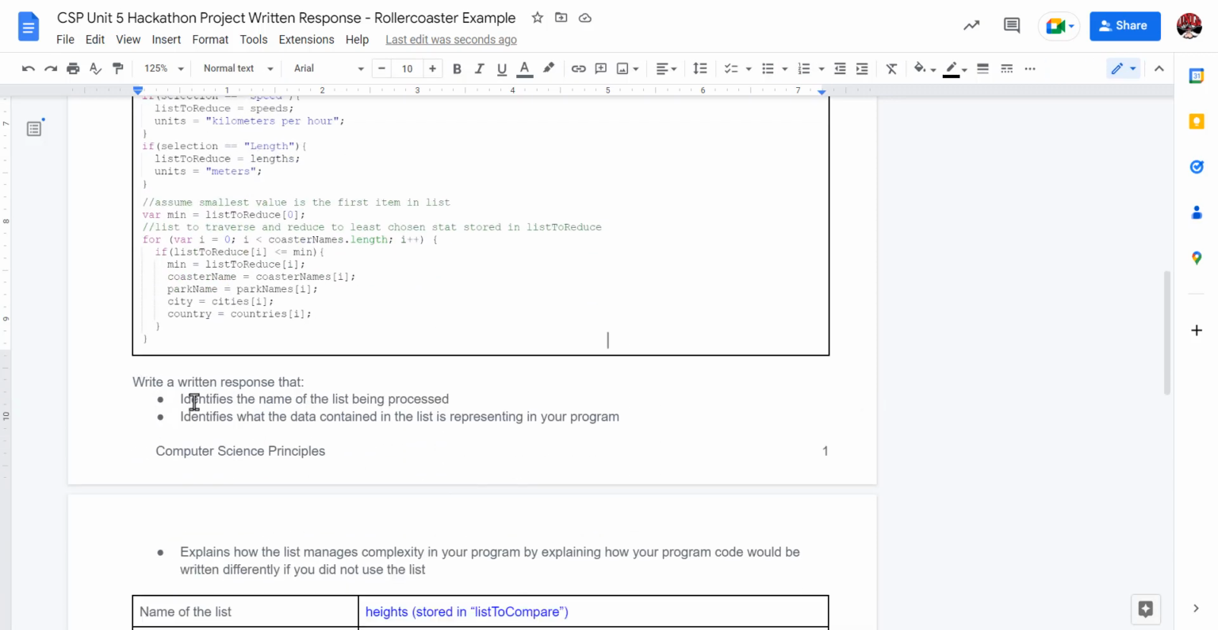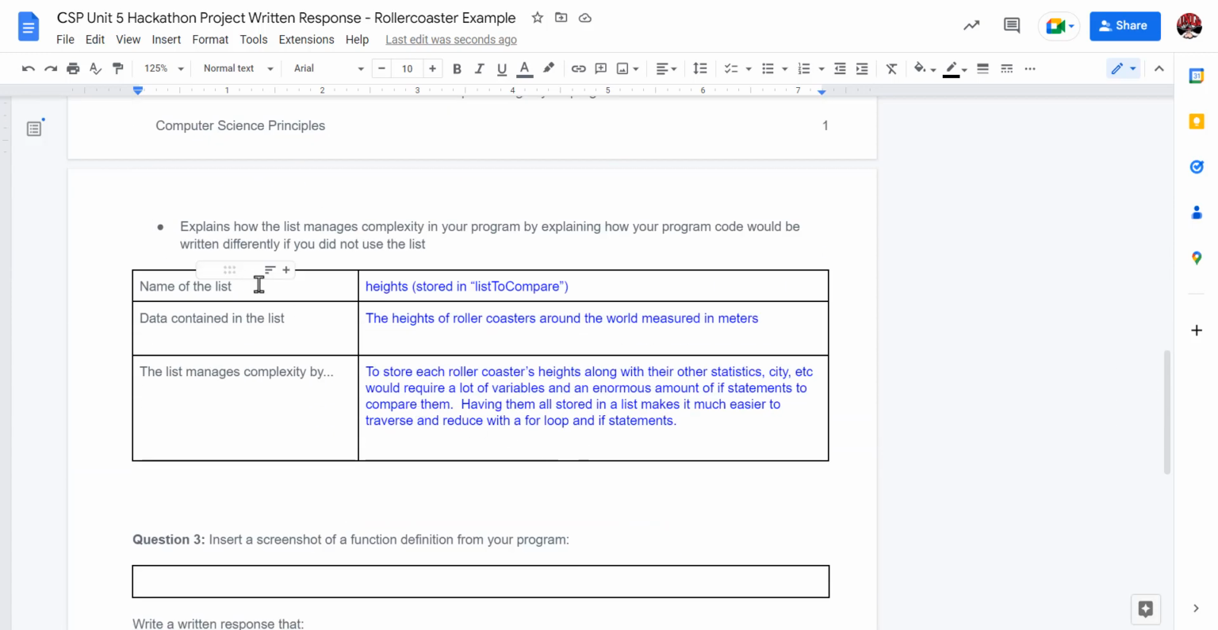Write a written response that identifies the name of the list being processed, in this case, list to reduce or heights, and identifies what the data contained in the list is representing in your program. So I did an example here. Name of the list, let's say heights, stored in compares to list to compare, so it's easier for someone to understand what's happening here. Data: what data is contained in the list? The heights of roller coasters around the world, measured in meters.